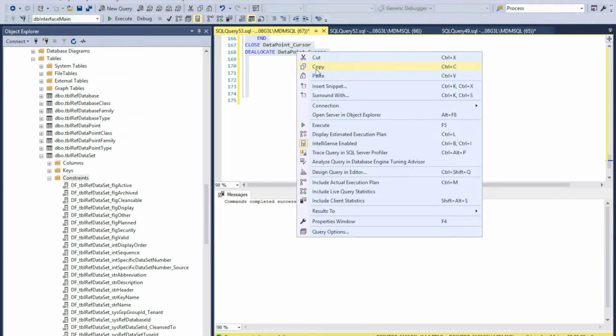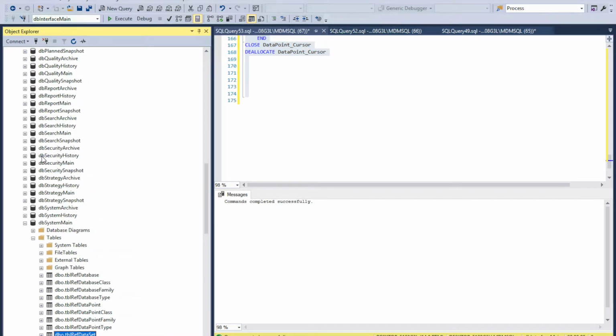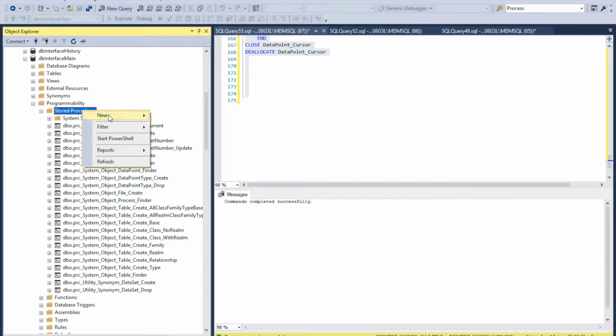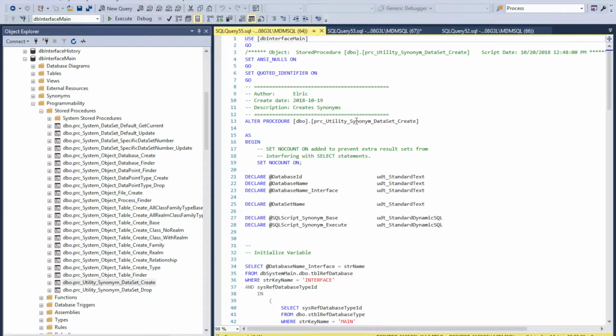I'm gonna copy all this code, and I'm going to create a new utility. This is under the dataset, DataPoint. Yep. Default. And what does it do? It updates them.